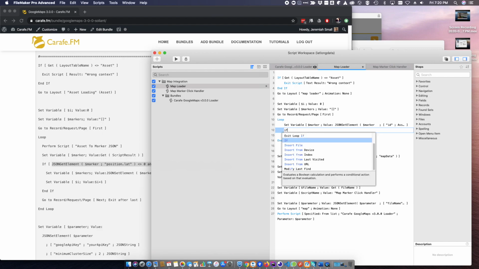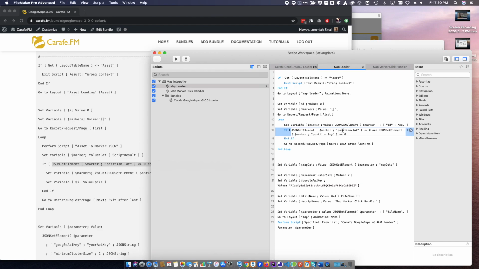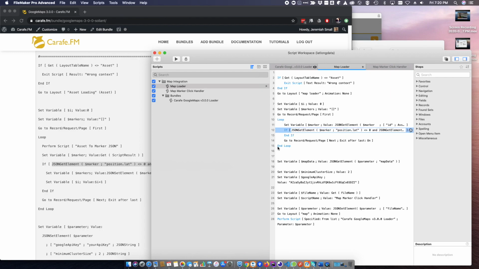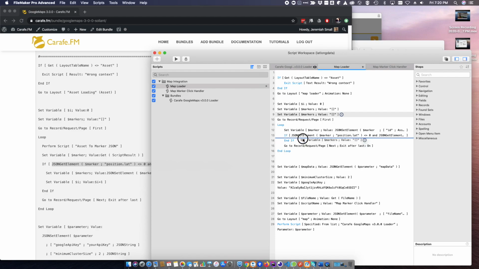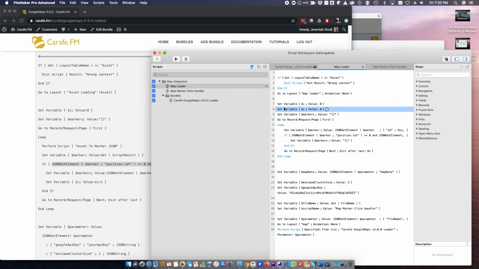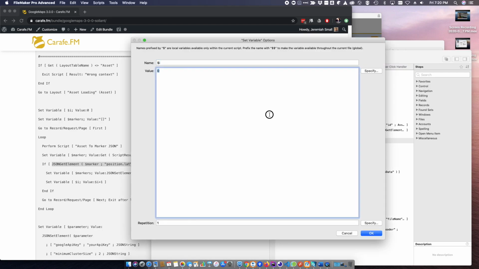So we'll go if, and we'll use that expression position.lat is not 0 and long is not 0. Now we're cool. So now we'll just basically set, and then we also have to set our iterator inside here to itself plus 1.